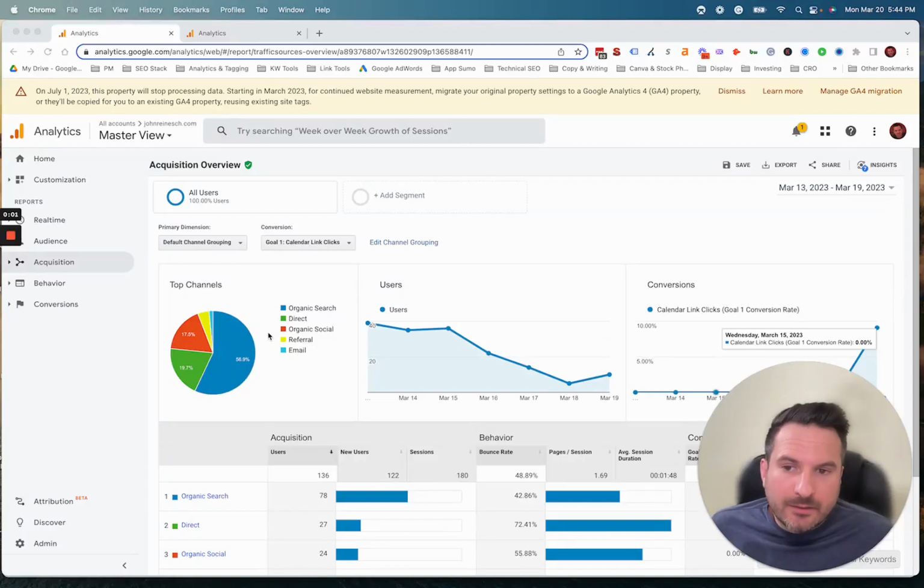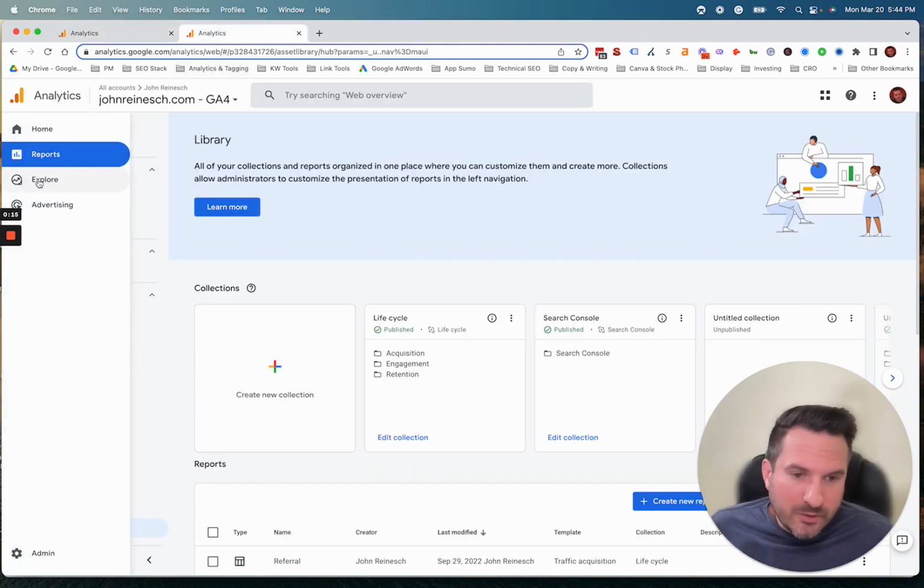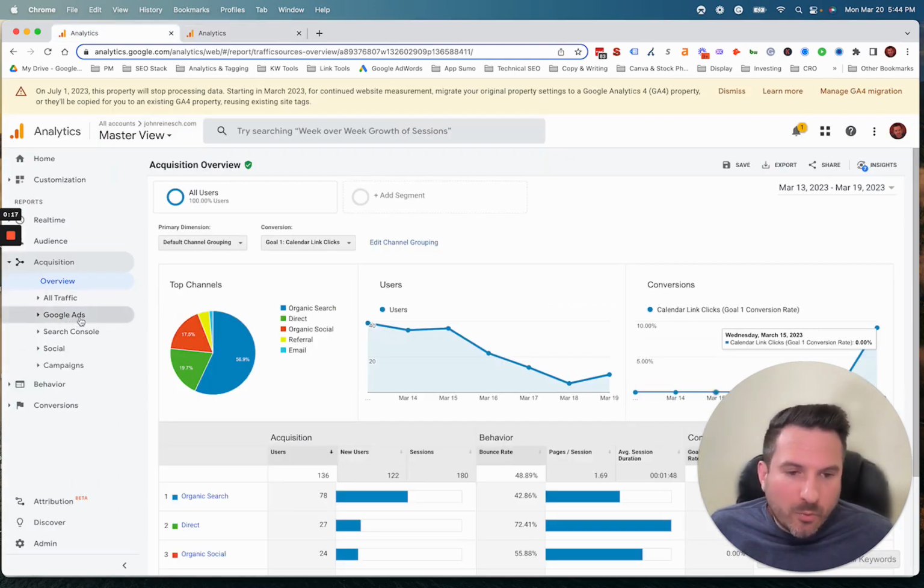In Universal Analytics, we had the Google Ads reports under acquisition, where you could see a lot of your Google Ads data inside of Google Analytics. In order to get that in GA4, you have a few options. The main one I'm going to show is using explorations. So these Google Ads reports aren't standard in GA4. You have to configure them to get them.